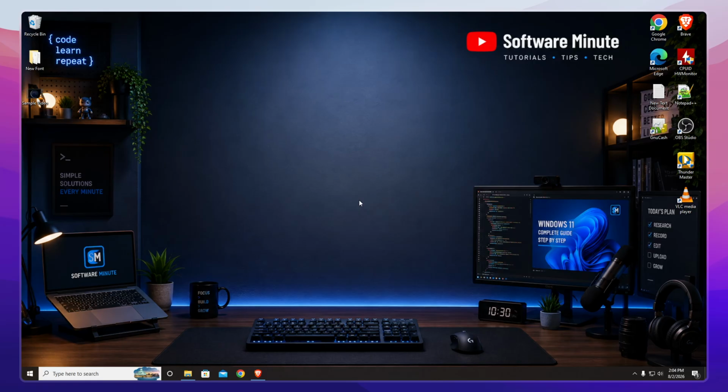First, turn on your computer and wait for it to fully load. Make sure Windows 11 boots up completely before moving forward. This ensures all system settings are ready to be modified and prevents any potential issues during configuration.